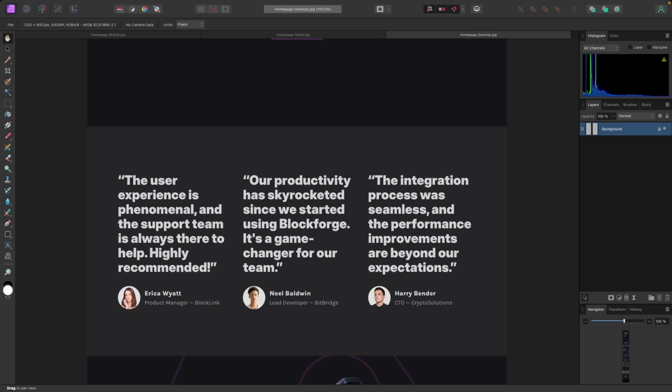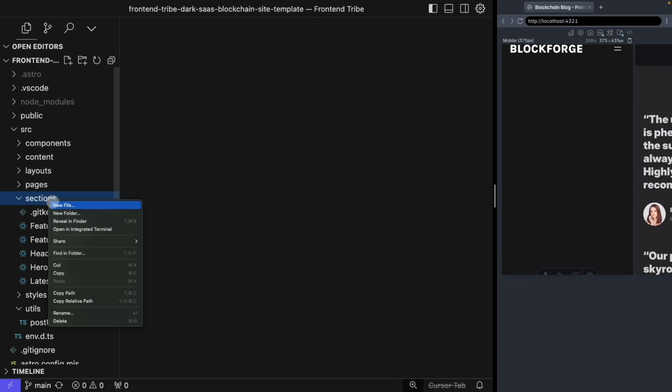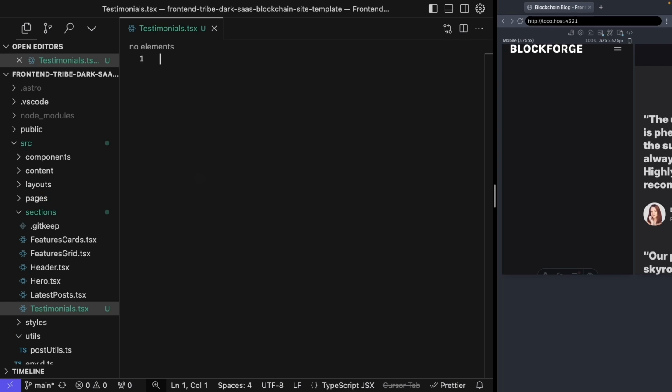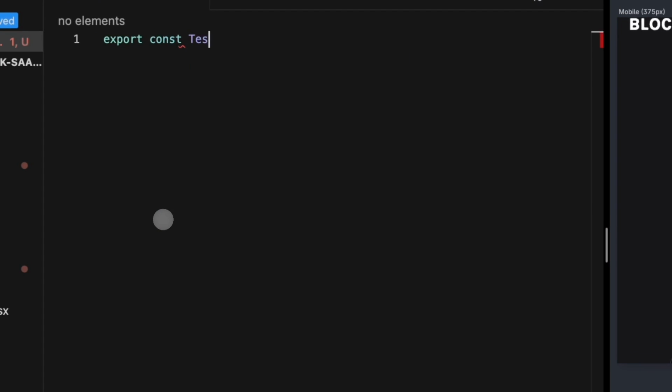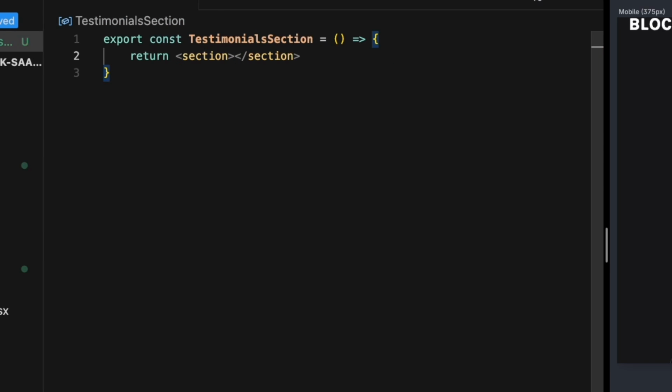This is going to be a great case to use CSS Grid. So without further ado, let's go ahead and dive into the code. To start creating this section, let's go into our sections directory and create a new file, and let's call it testimonials.tsx. Inside that, we'll export a const of testimonials section, and we'll make that equal to a function that returns some JSX. In this case, it's just going to return a section tag that says testimonials.